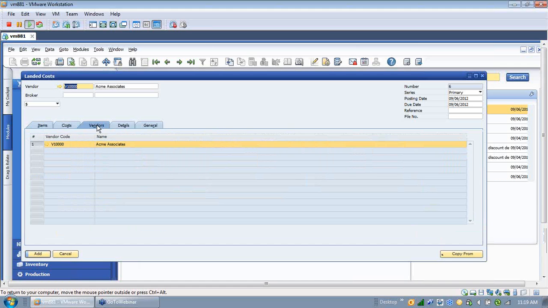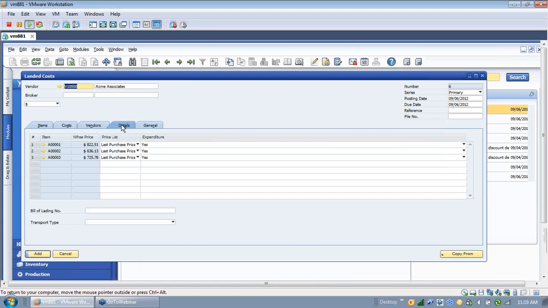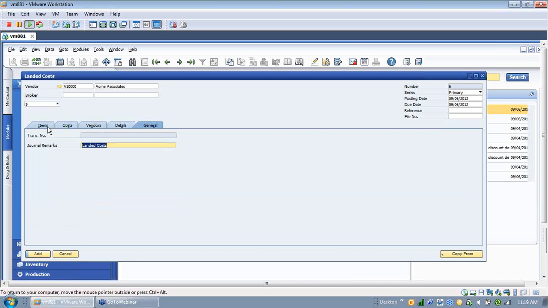You can see the vendors involved here. You can look at detailed information. Again, this is the warehouse price, and we can see here we're going off the last purchase price. And there's some general information.